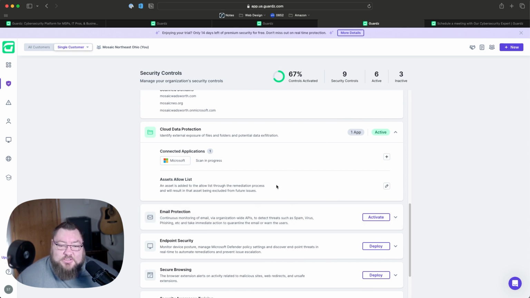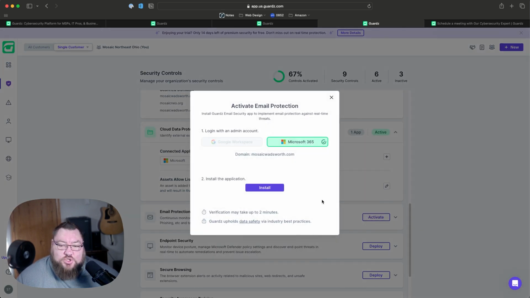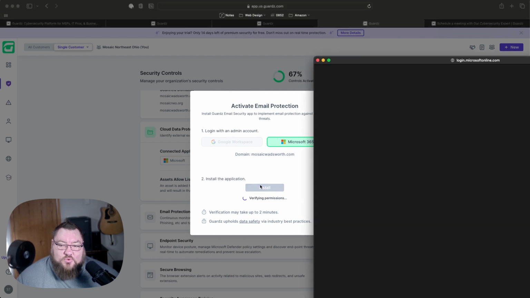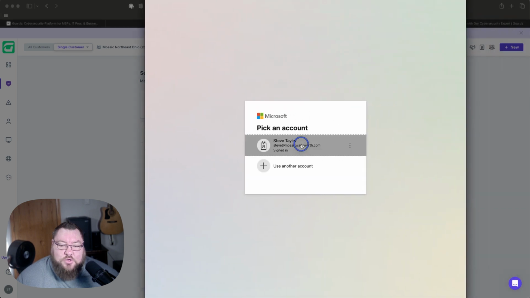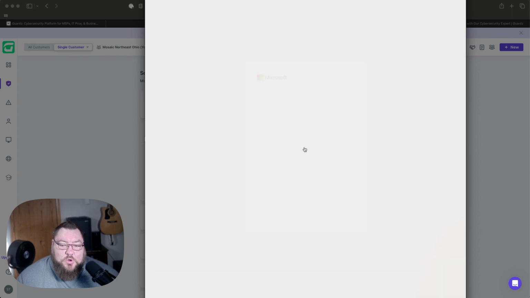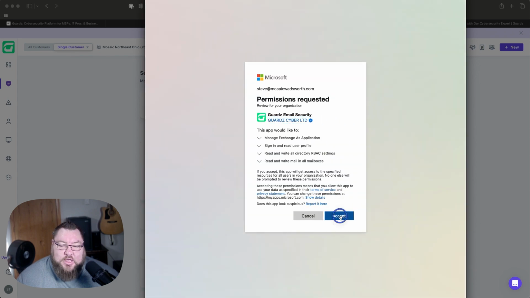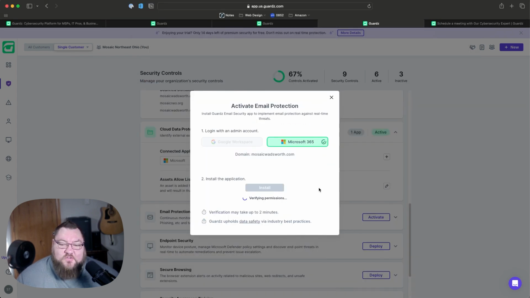So there you go. It's got the scan happening. Let's do email protection. Let's activate this. We'll do Microsoft 365, install, go through the same motions where we pick the user, we allow these permissions, it verifies, and then it's complete.